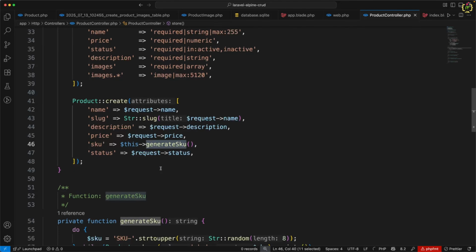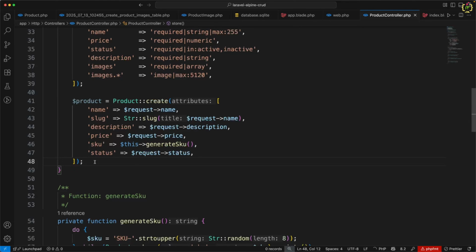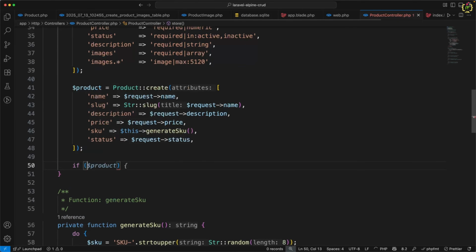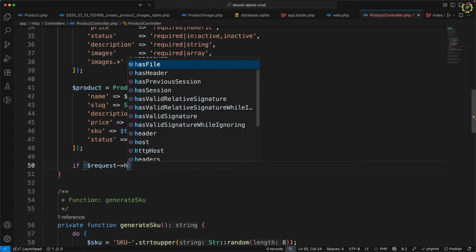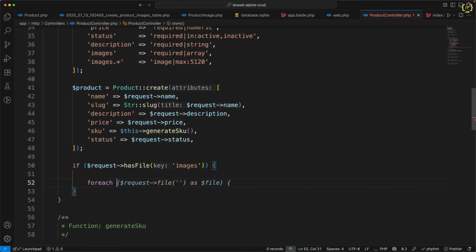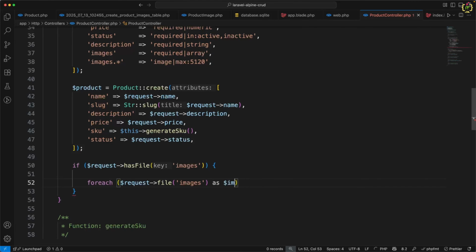Now after creating the product, let's capture this response in a variable because we have to store the images as well. For the images, we have a separate table which is product_images, and we have also defined the relation inside the Product model. So we will be using this relation for inserting the images inside this table. So inside the controller, firstly we'll check if the request has file and having key as images. Now based on this, I will iterate those files. So we can use foreach request file images as image.